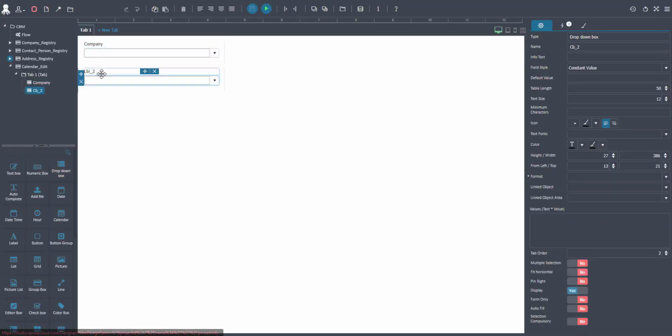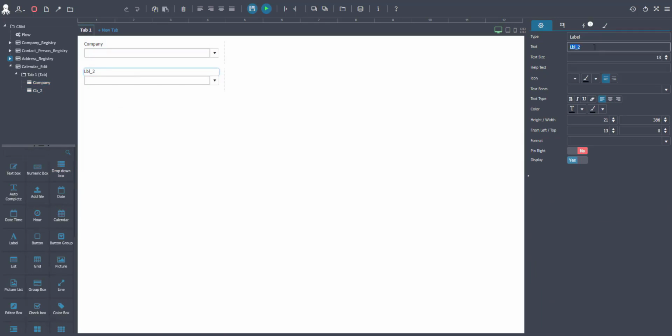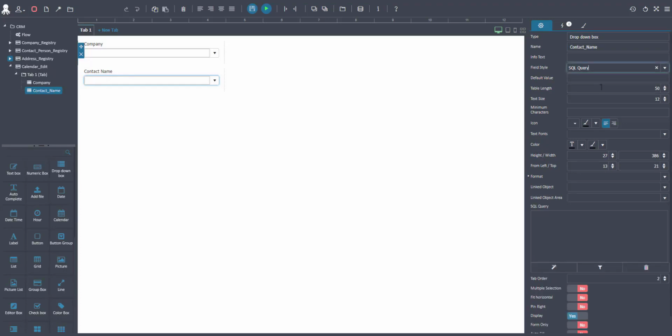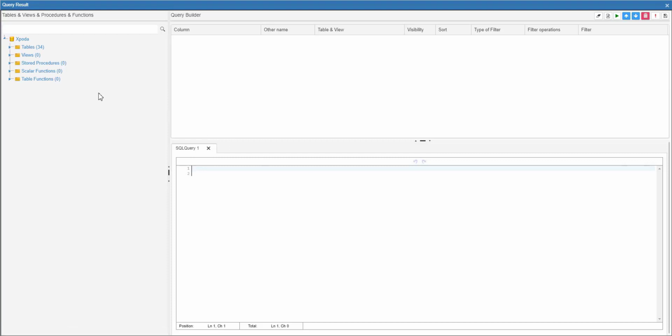Add a drop-down box to select contact name. After editing the name fields, switch the field style to SQL query and create the required query from the XP contact registry table.